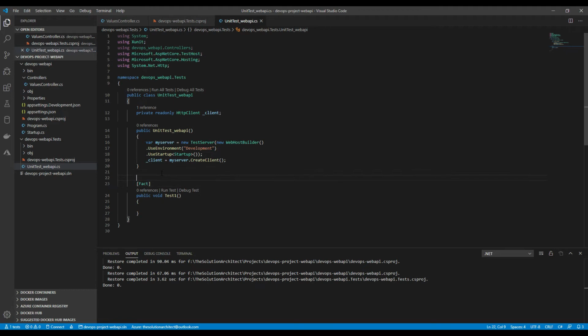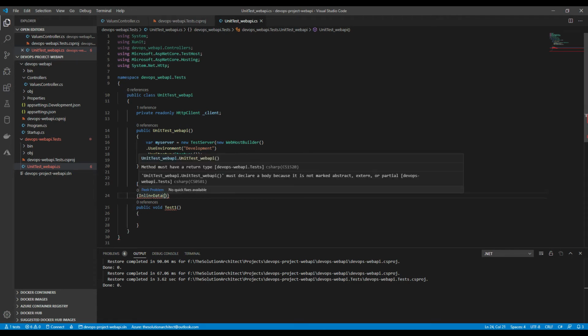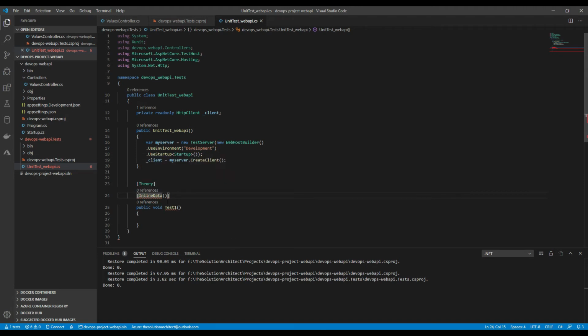So we want to change this fact to theory, and the reason for using theory is we want to pass parameters so we can have inputs into this. Inline data. It needs to be in the config and curly brackets. So we want to just pass a value, and our value will be, in this instance, just 1. So we'll pass a value to that web API, and this is how you pass values into your methods.